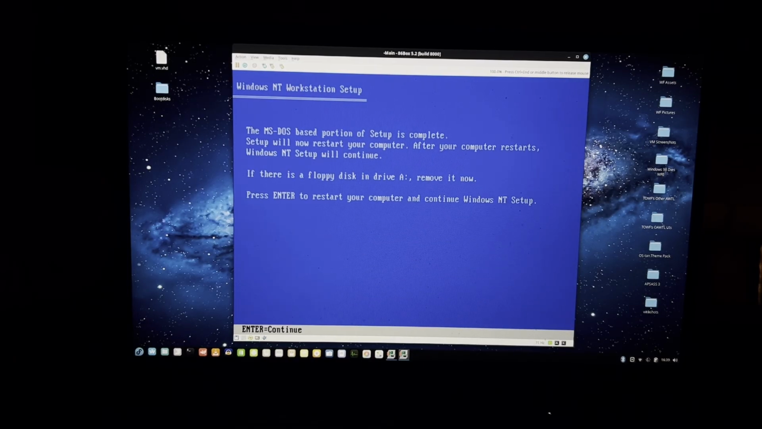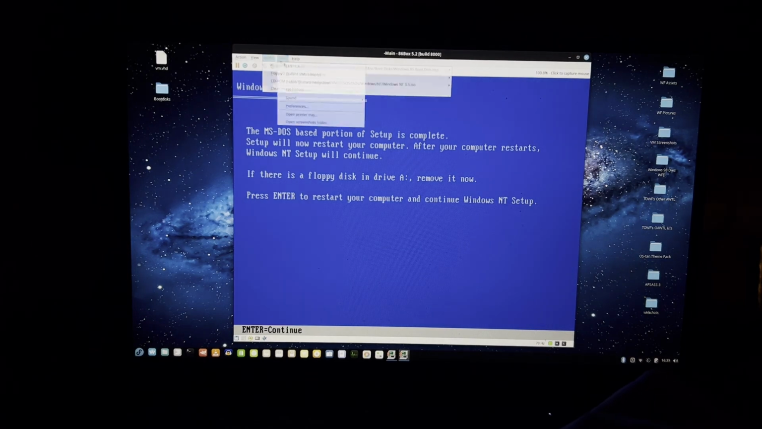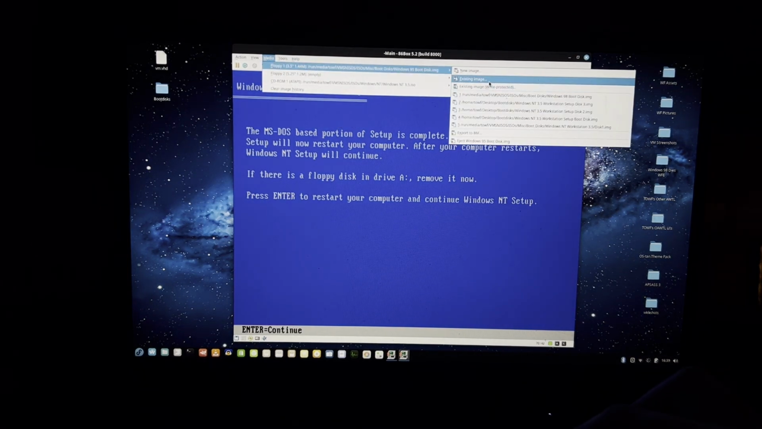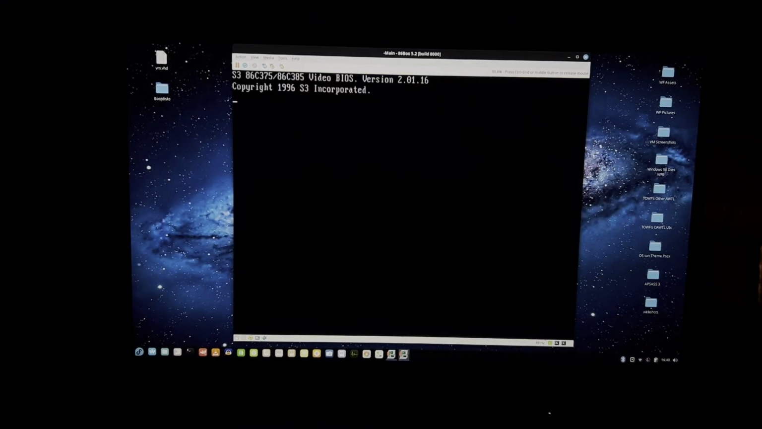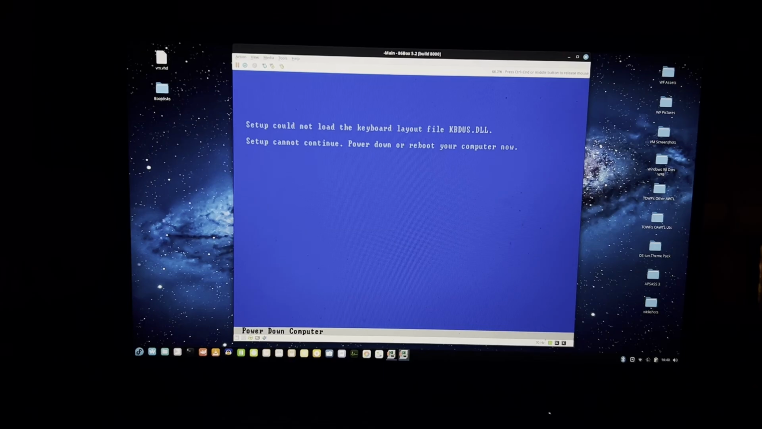The MS-DOS base portion of setup is complete. There's a floppy disk in drive A, remove it now. Well, you got it, boss. Checked, and we're going to continue setup. Oh, that's just great. Setup cannot load the keyboard kbdus.dll. Yeah, I'm pretty sure that is for a US keyboard, as the name would probably imply.